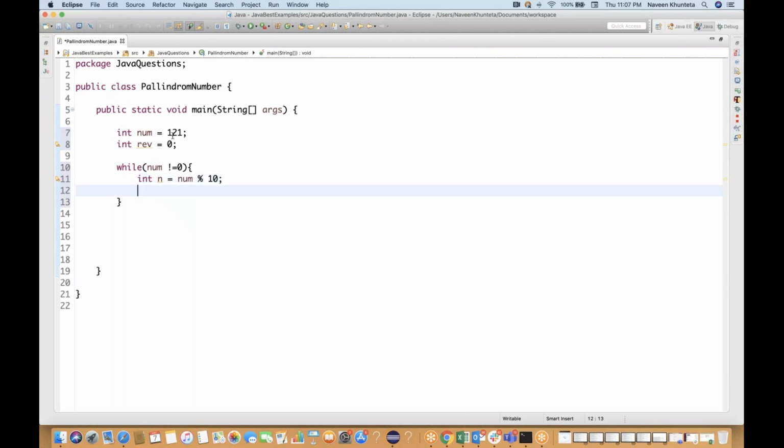Okay, and first you need to reverse it. So you remember that we already did the reverse. Okay, reverse formula. Then how will you reverse it? So I simply say that now reverse is equal to reverse multiply by 10 plus whatever the remainder that you are getting, n, right? And then the same number, okay guys, number is equal to number divided by 10. In that case, you will be getting your reverse number over here.